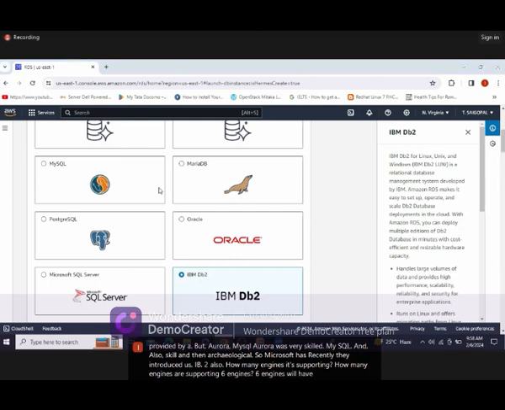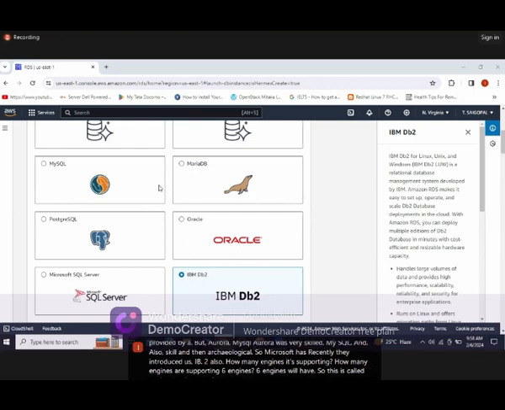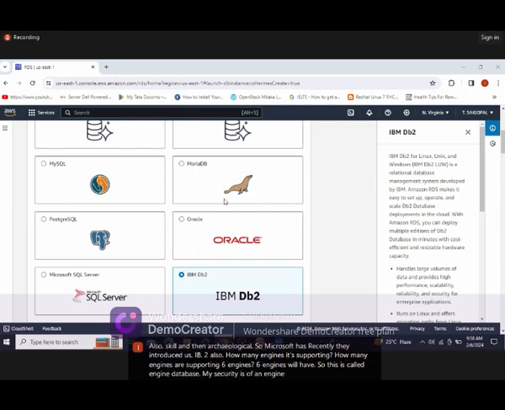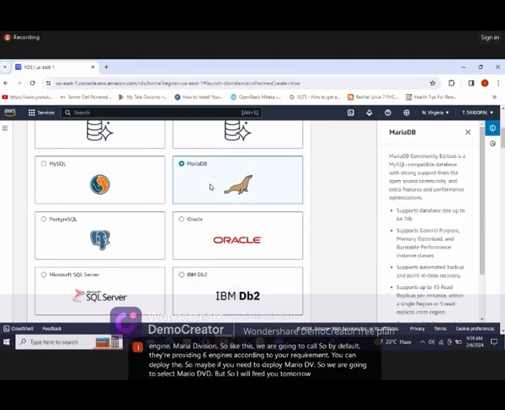See here. So this is called an engine, a database engine. MySQL is one engine, MariaDB is one engine. So like this, we are going to call them engines. So by default, Amazon is providing six engines. According to your requirement, you can deploy the engine. So maybe if you need to deploy MariaDB, we are going to select MariaDB and deploy. So I will teach you tomorrow how to configure the databases in the AWS Cloud environment.